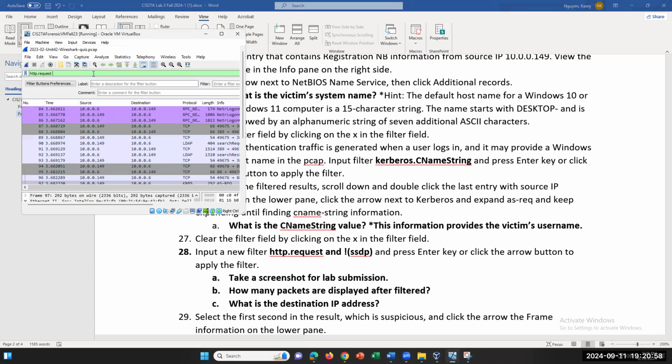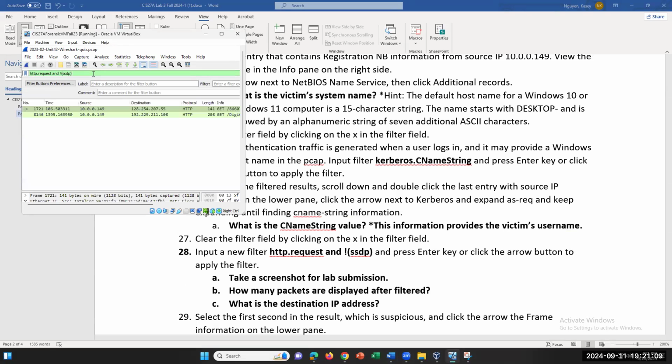Okay, and then space and not SSDP. Once I have all green, press enter or click the arrow. So now we drill down to two packets. Two packets for the web connection. And then screenshot this.